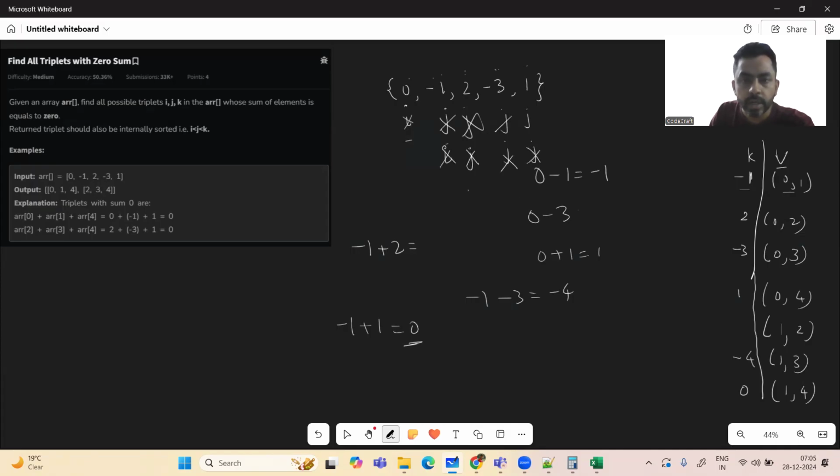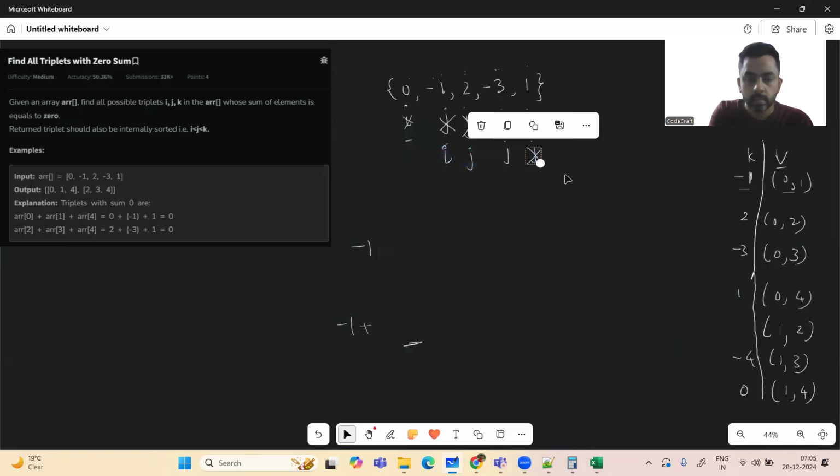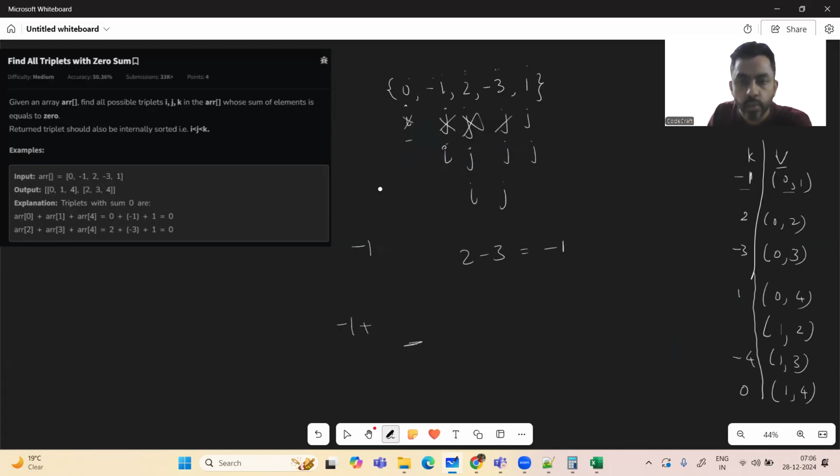Now i will point here, right? Okay. Let me erase this. Okay, let me point i now here. i will point here and j will start from here. So 2 minus 3, which becomes minus 1. So we'll check this minus 1. Is it part of the map? Yes, it is part of the map. So we'll add the indices.